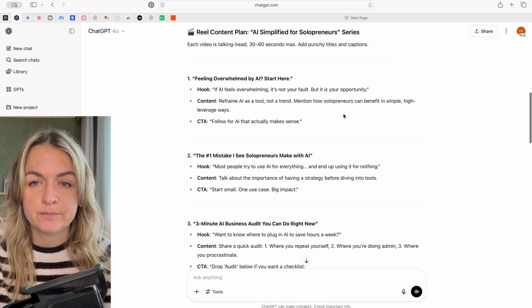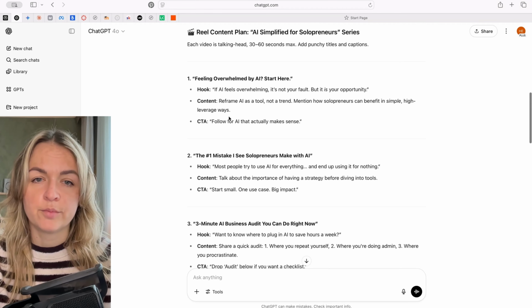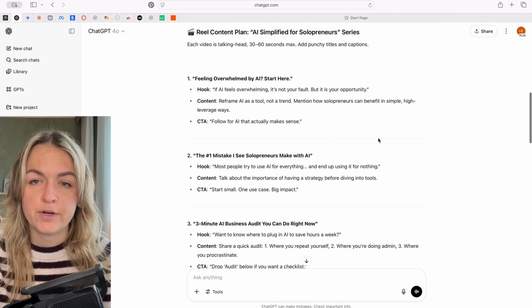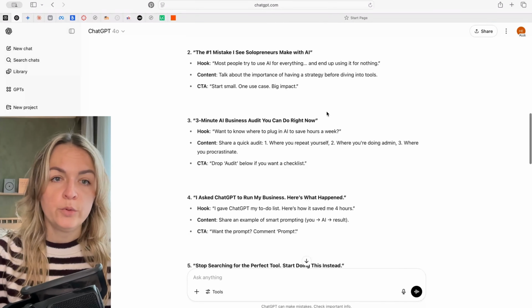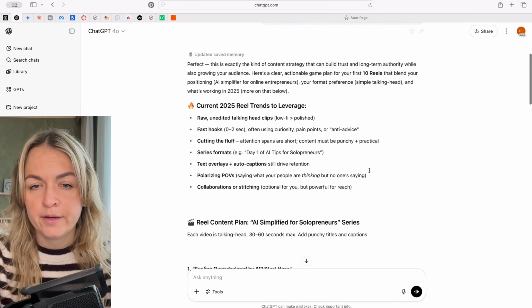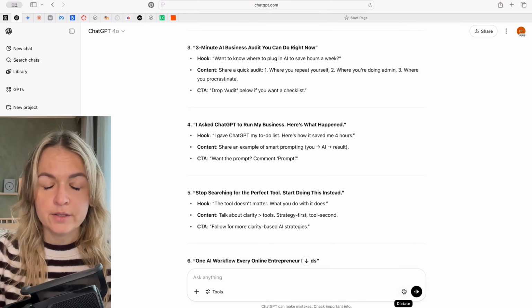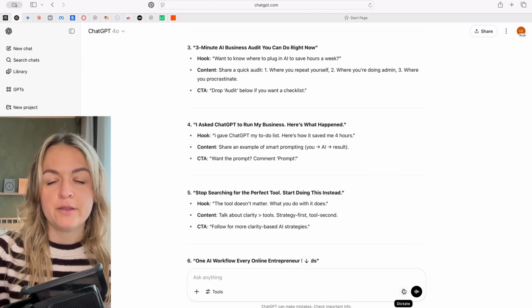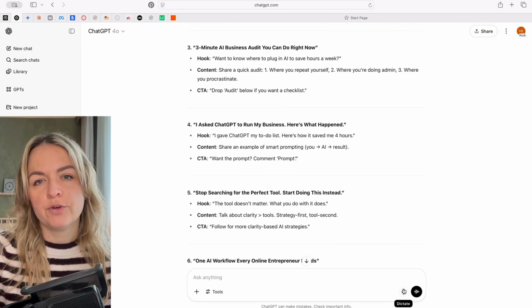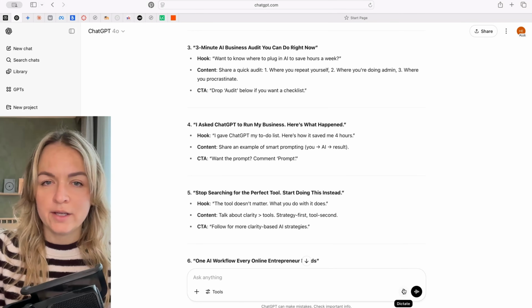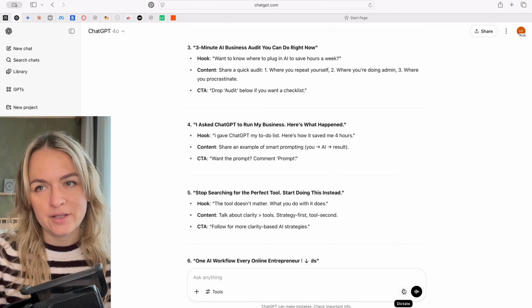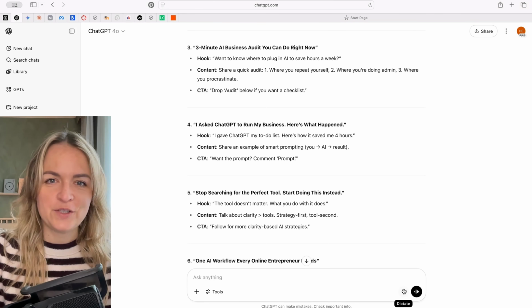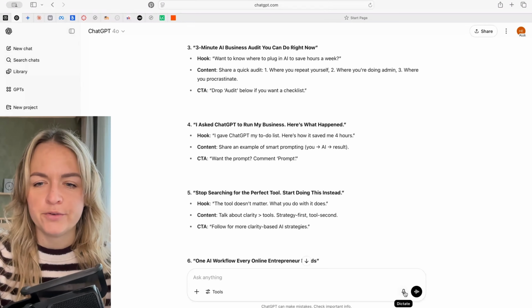Feeling overwhelmed? It's not your fault, but it's your opportunity. Reframe it as a tool, not a trend. Mention how solopreneurs... Okay, that's great. So what we can do from here, and this is really important, whichever method you use, please make sure that you always iterate. Never settle for the first output. It's just a suggestion, just the first thing. Go and iterate from there.